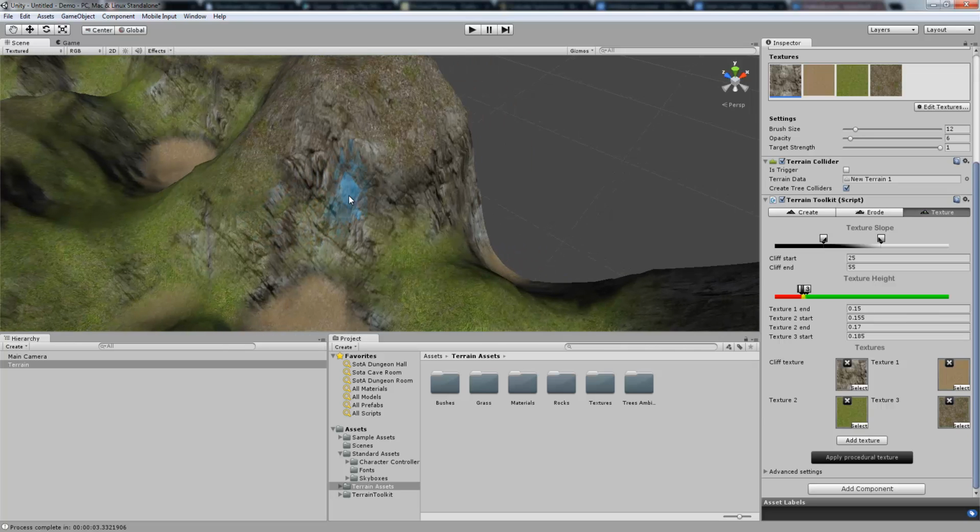And that pretty much covers the Terrain Toolkit. It's a very useful thing. I highly recommend you go out and download that from the Google Code project. It can really speed things up.